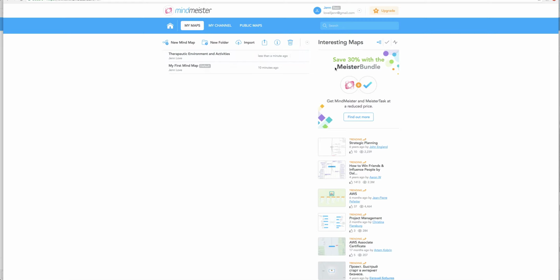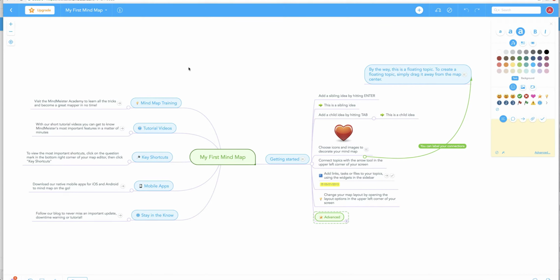But once you get into the document, you'll see My First Mind Map. And this one will tell you some information about MindMeister, how it works. You have links to tutorial videos here by clicking this arrow. You've got information about shortcuts, about the mobile app. You also have information about how to add icons and other tools. Okay, so they have some of that as part of your mind map.